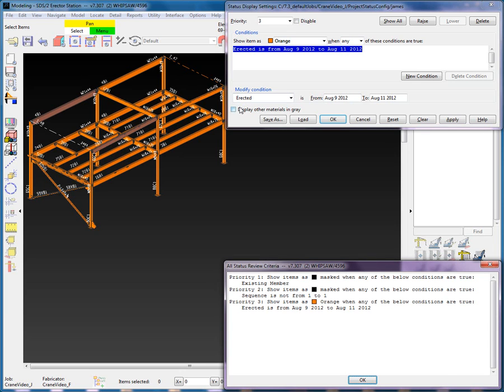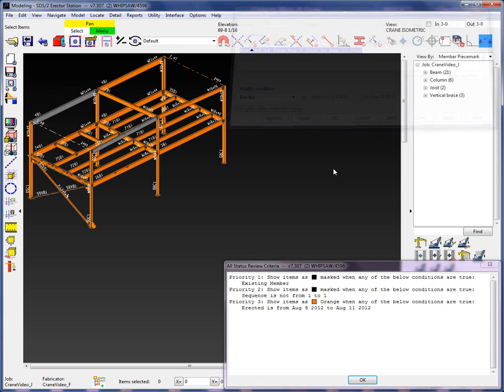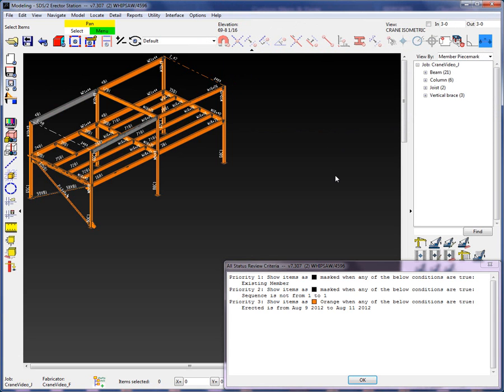In priority level 3, I will check the Display Other Materials in gray option. This will cause any members that do not meet the status display criteria settings to become gray when the members are in a solid form. I will OK to close the status display configuration window. Notice that the Show All button remains open to act as a legend.